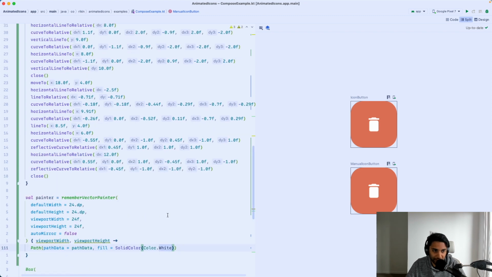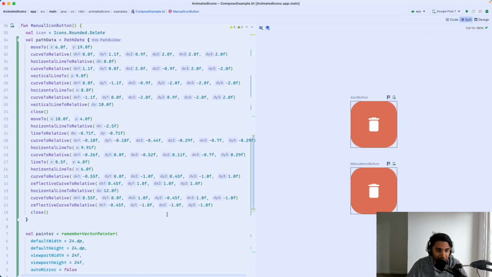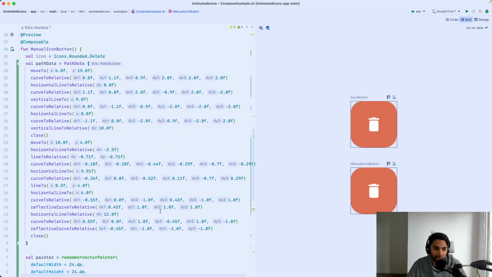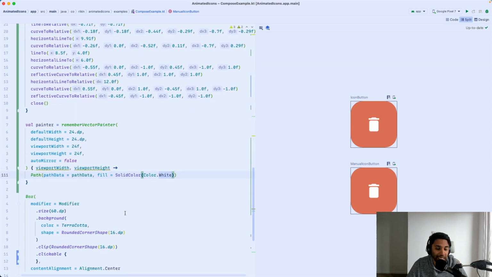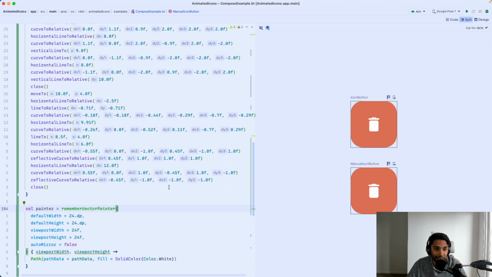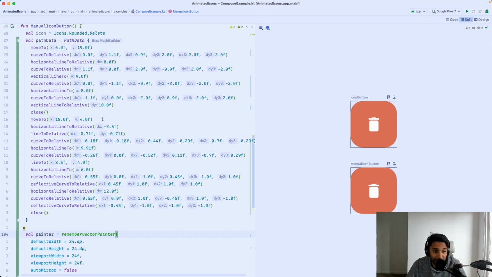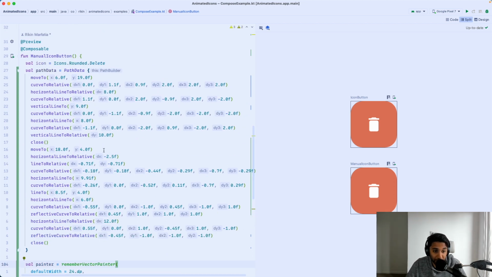So now instead of just using the material icon image vector, we are just drawing that same path using this PathData helper function to create the path data and then pass that to the path that we're creating in our vector painter. That was pretty straightforward and easy to do, thankfully, because we already have all that path data. And now that we have it, we can play around with it.